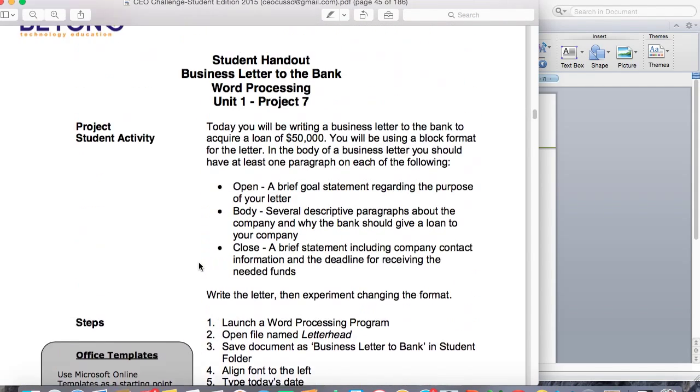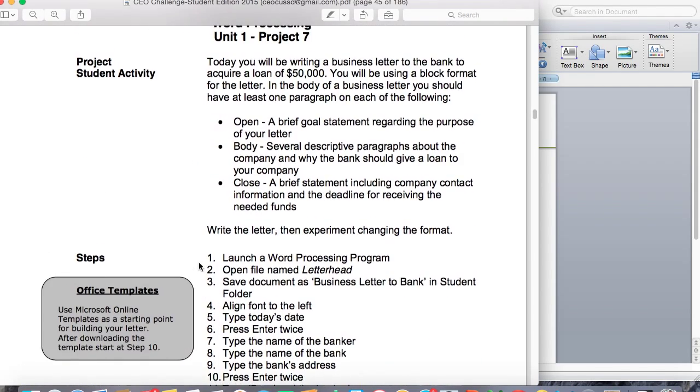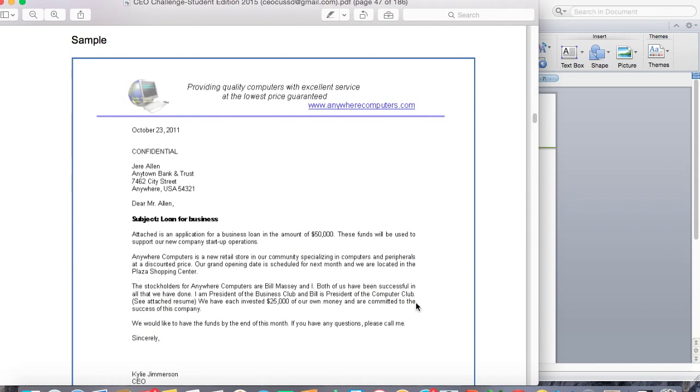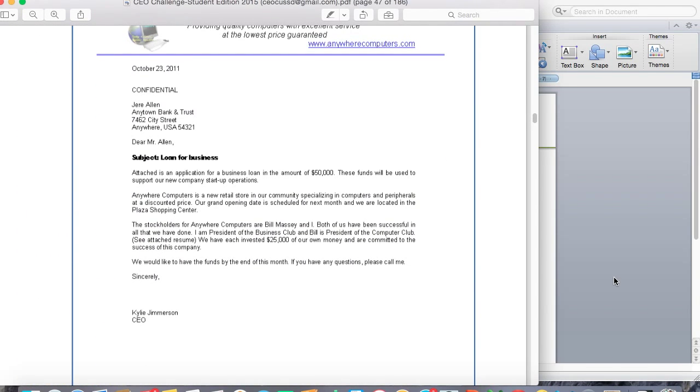If you look on page number 45, it tells you what each one of the paragraphs should look like. The opening paragraph should be a brief goal and a statement regarding the purpose of the letter. Then your body, you need to have some descriptive paragraphs, 1 or 2 is fine, talking about the company and why the bank, Money Bank, should give you money. And then finally you're going to provide a brief closing statement with contact information, deadline for receiving the funds. As long as yours has all of that, then you're good to go.